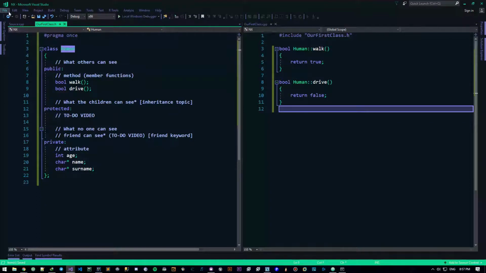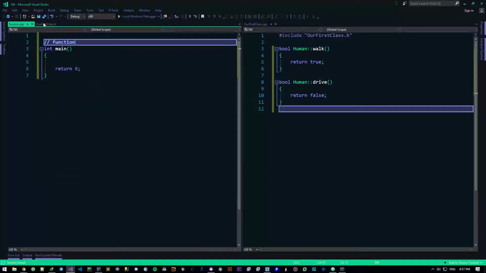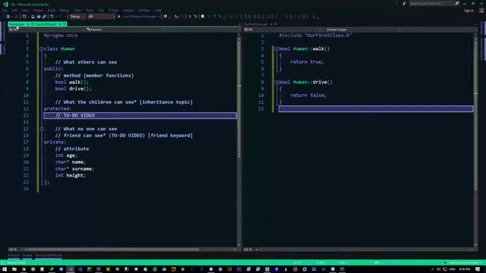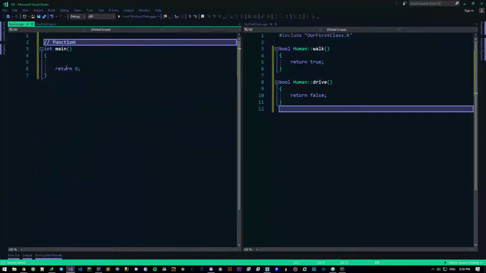Just like us humans, this human also has public and private parts, and we put whatever is in private parts, like height. Height is private. So yeah, we have private, we have protected, and public. I think I've over-explained it a lot.